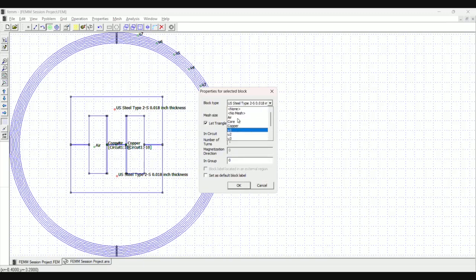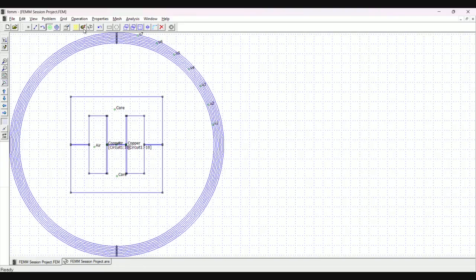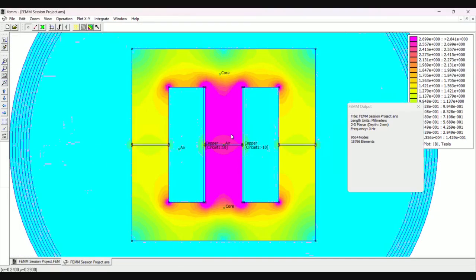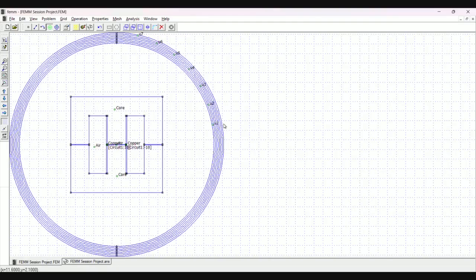We'll take the same linear core which we have used. Okay. And then analyze with 30 amperes. We should get around 3 Tesla. See, we're getting around 3 Tesla. Observe that here in the center limb, and here we must get 1.5. Yeah, 1.3. So this tool is, I would not say perfect, but a good approximation for real-life scenarios.